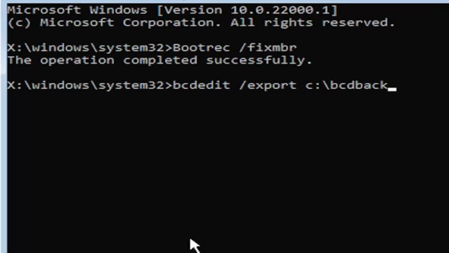Then you're going to do a /BCD backup. I know it's a little daunting, guys, but we're going to walk through that one more time for you. So it's BCDEDIT, then you're going to do a space, /export, EXPORT. Then you're going to do another space.